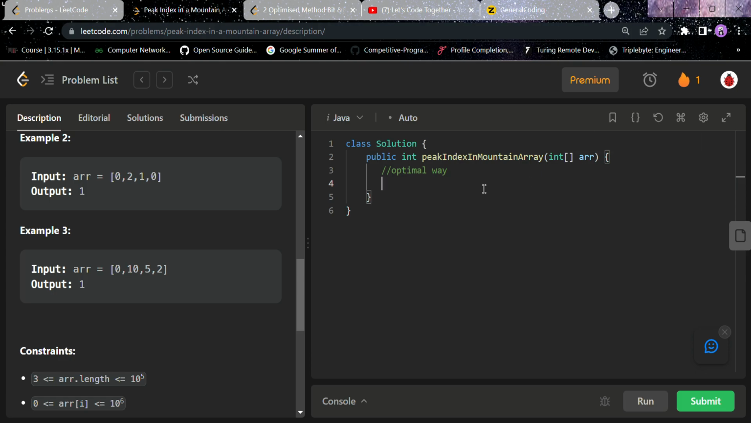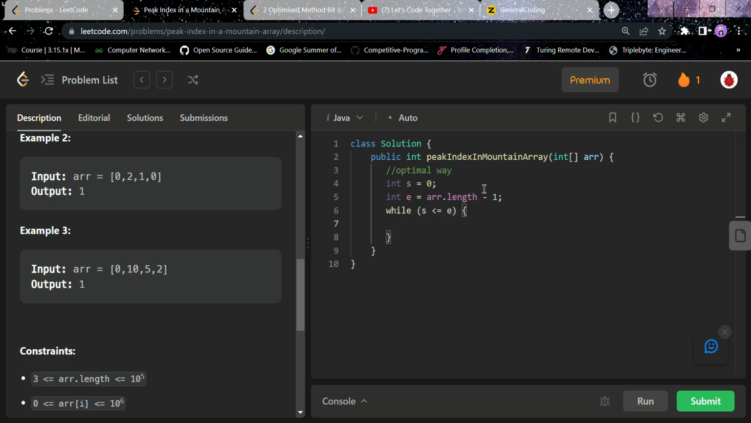We have start equals to 0, and end equals to array dot length minus 1. While start is less than or equal to end, we will run the loop. Now we find mid is equal to start plus end minus start by 2. Okay, now we will check this one.